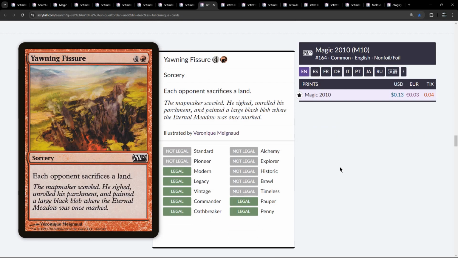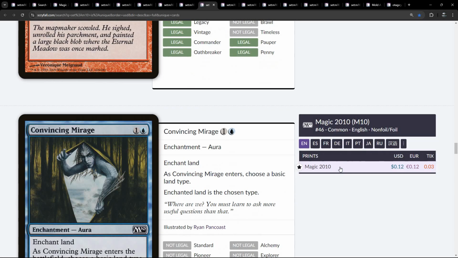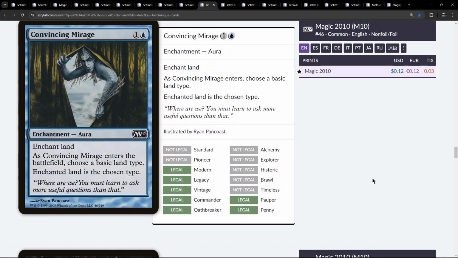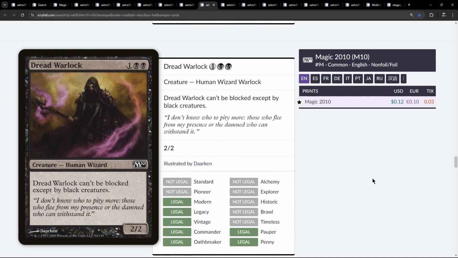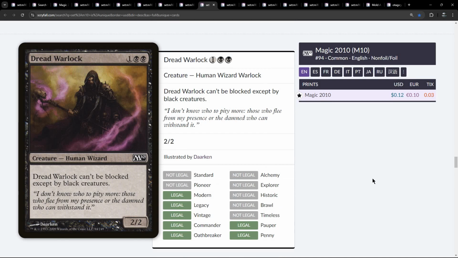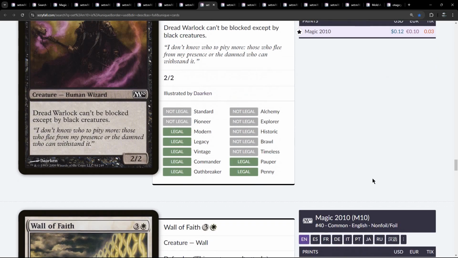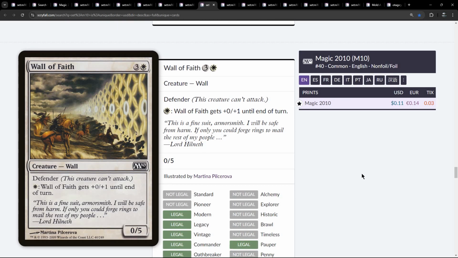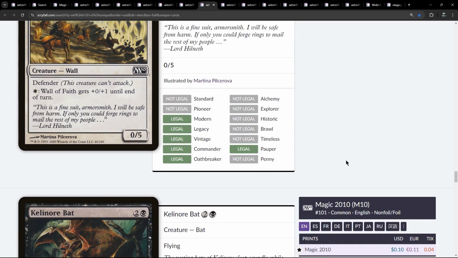Yawning Fissure, which is an interesting land hate sorcery where each opponent sacrifices a land, for 4 and a red. Convincing Mirage, 12 cents. It enchants a land; as it enters the battlefield, choose a basic land type. Enchanted land is the chosen type. Dread Warlock, 12 cents. Can't be blocked except by black creatures. 2/2 for 3. Wall of Faith. It's got Defender, and for a single white, Wall of Faith gets +0/+1 until end of turn. So 0/5.